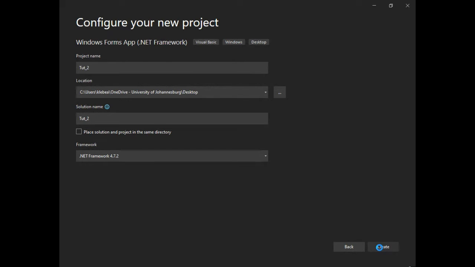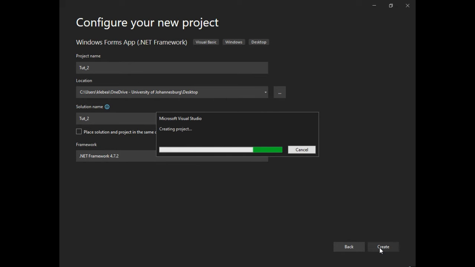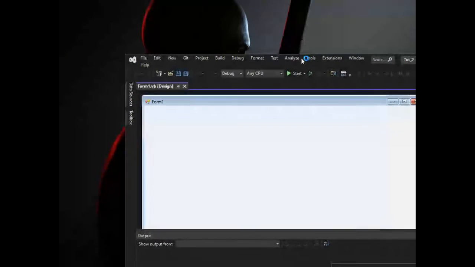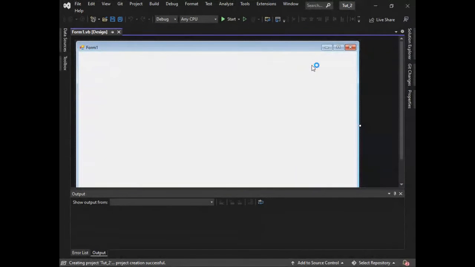So click on Create. And it should create your project. And it should look something like this. Is the T drive called ThorSpace? Yes, the T drive is called ThorSpace. It should look something like this.